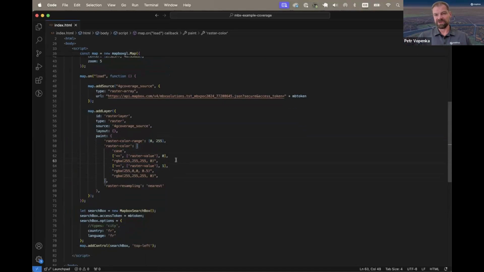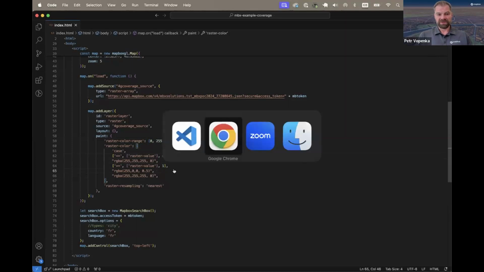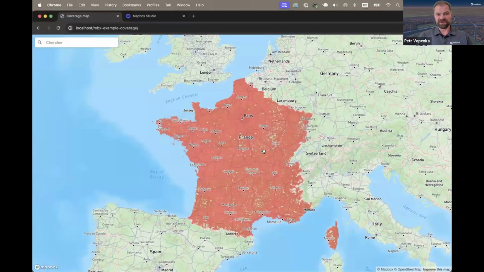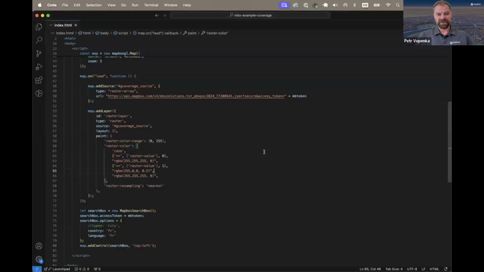It's really representing the original value. So in this raster, just to demonstrate the idea, we have only 0 and 1. 0 means no coverage, 1 means the area is covered. And here we can color it on the front end by using these values. So 0 is transparent. We have RGBA colors. And value 1 is half transparent red. So that's how it looks here in the map.